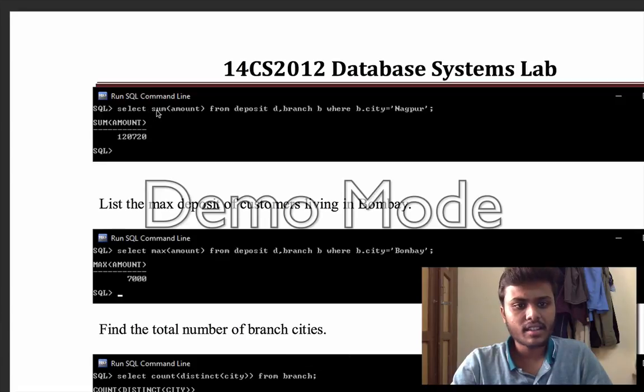Now find the total deposit of customers living in city Nagpur. Starting with select sum of amount, column name amount, from table deposit, where I've used aliasing. I need not give the full name like deposit or branch; we can give a short form, d, from branch b, where b.city is equal to Nagpur. So the total amount of the persons belonging to the branch in Nagpur will be displayed.